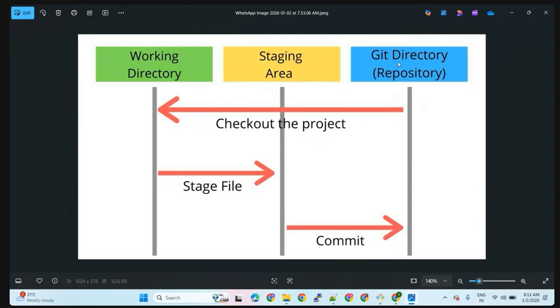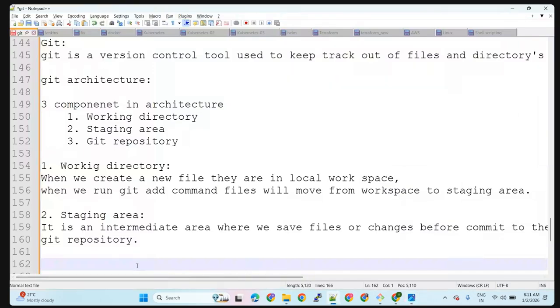Now I will do all three flows in a single shot, so you can understand this. Before moving into that, I'll give a definition for the git repository.